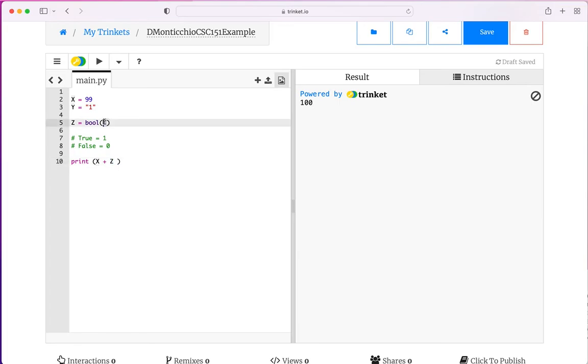And I can even do that in reverse if I say that this is a y. Does this string physically exist? Yes or no? Yes, it's 1. So I'll get the same result, 99 plus 1. And there it is. It's still the same exact result. So that's generally how that works.